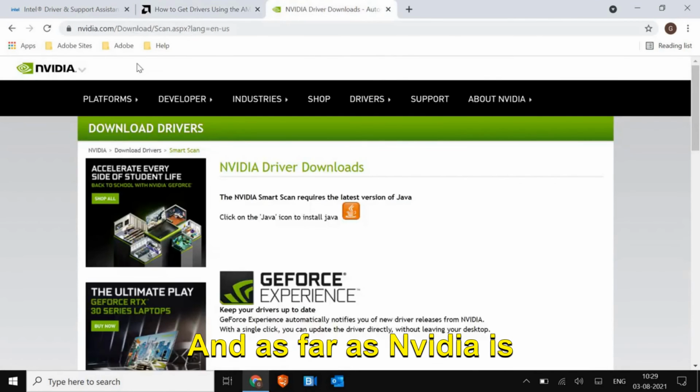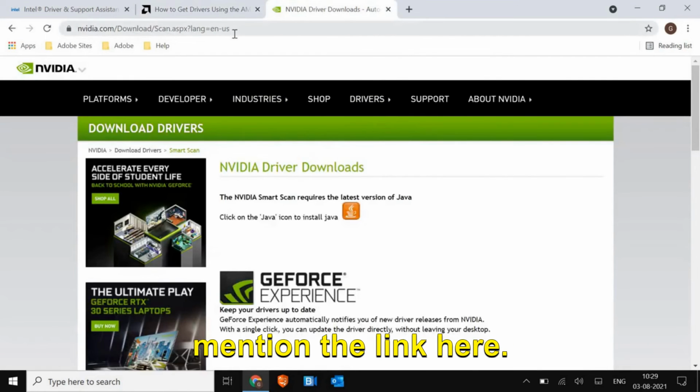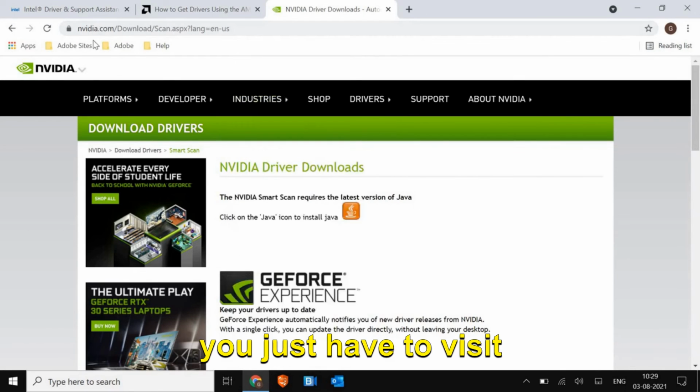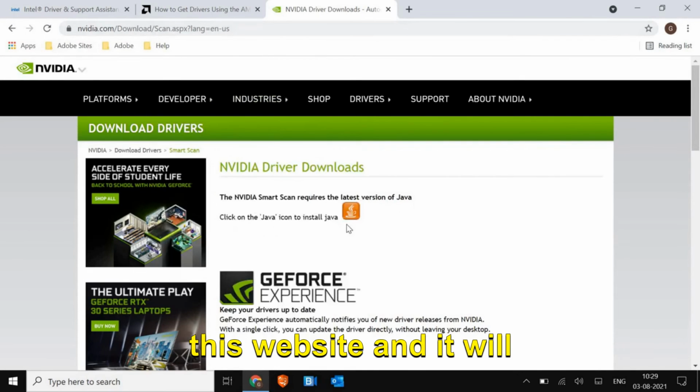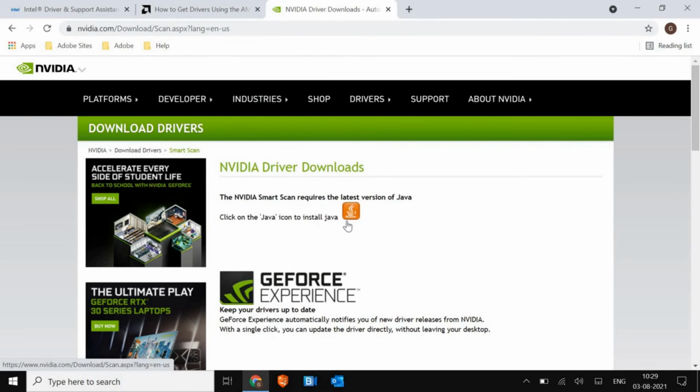And as far as Nvidia is concerned, I'll mention the link here. Nvidia is pretty easy. You just have to visit this website and it will ask you to run Java, and it will detect the graphics, the GPU, and you will be able to install it.